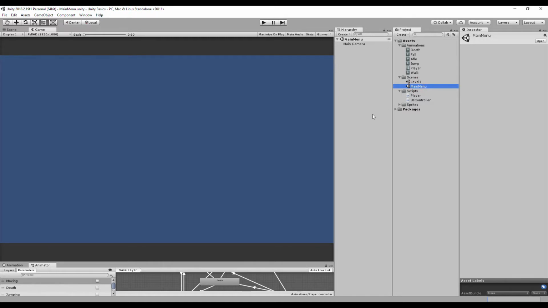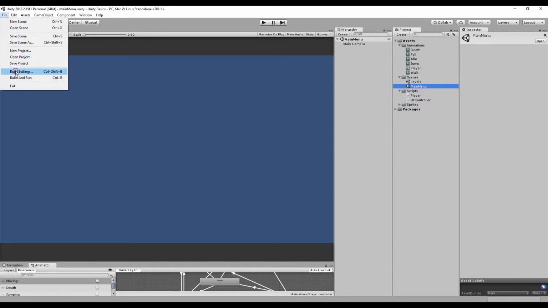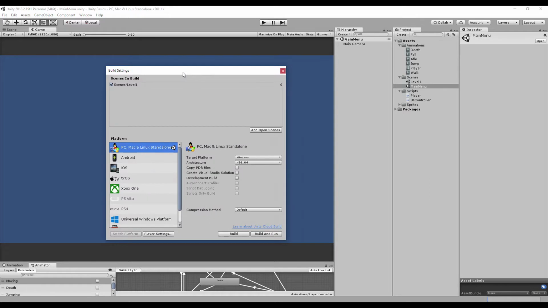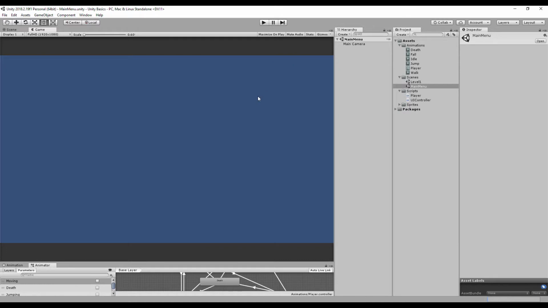Before we start adding UI, let's go to File, Build Settings. Here we have a list of scenes that will be used in the game after we build it. The main menu scene is missing, so drag it from the project view and place it above Level 1. The order is important as the scene on the top will be opened first when we run the game. You can now close the Build Settings window.